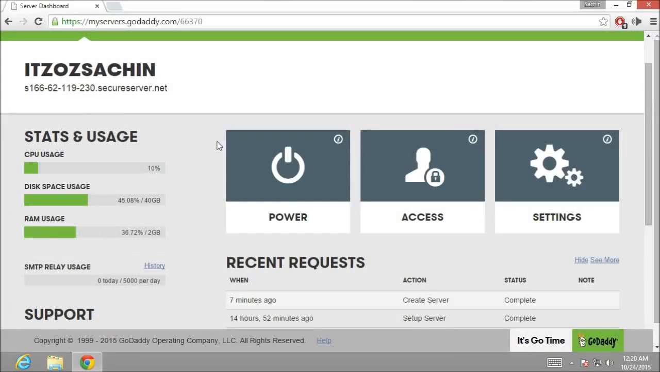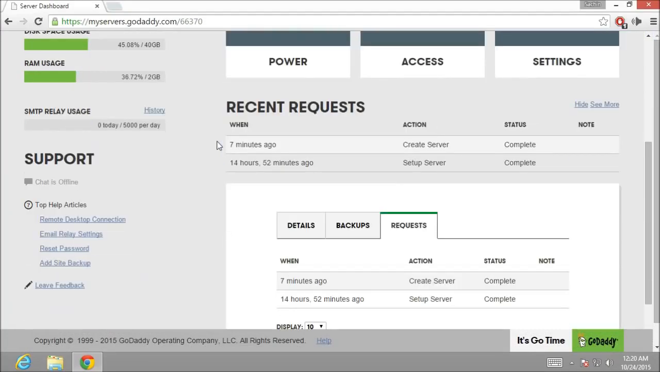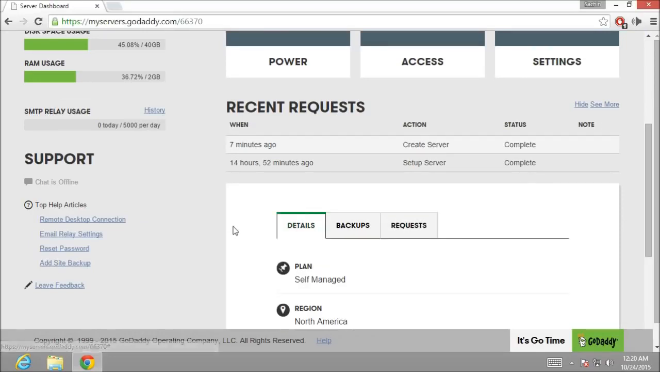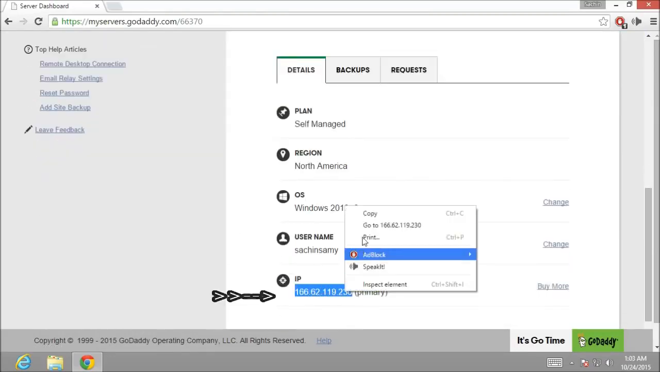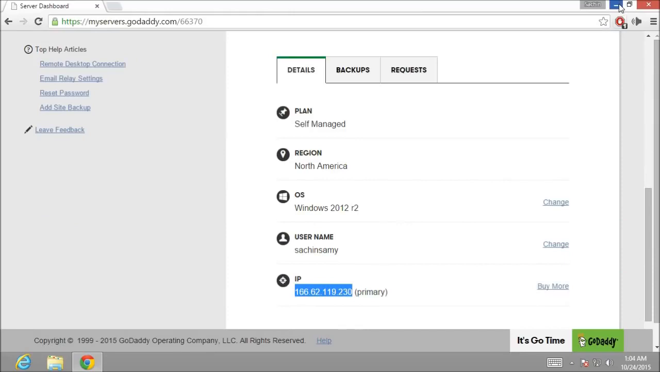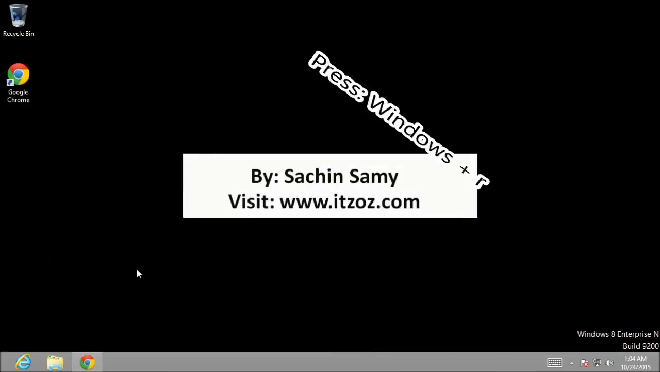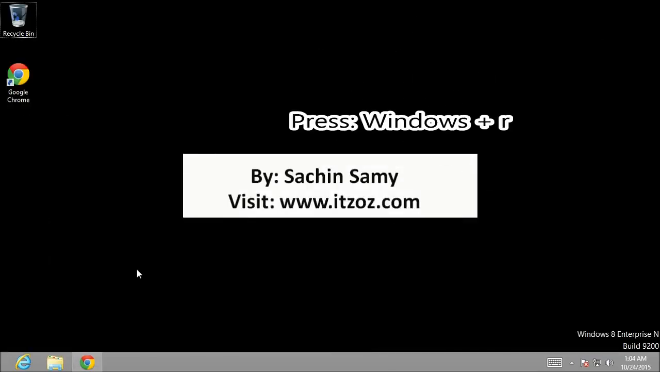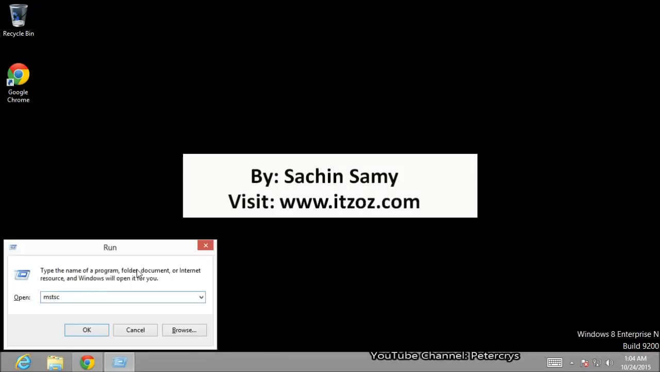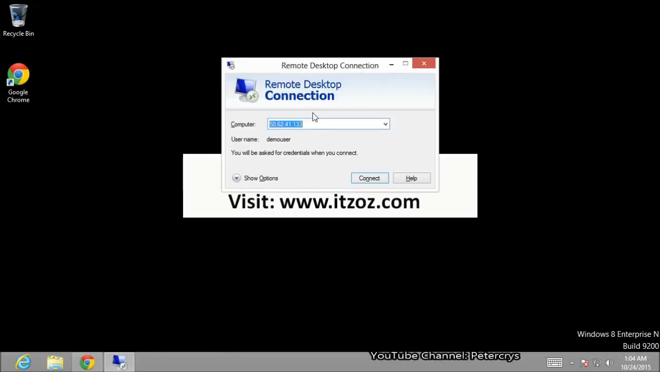Let's move down from the details panel and copy the IP address of the server. Okay, right click and copy. Let's minimize the Chrome browser. From the keyboard press Windows plus R. This will open a run dialog box. Here type mstsc. This will open up a remote desktop connection window. Paste the IP address of your server over here. Now click on show options.